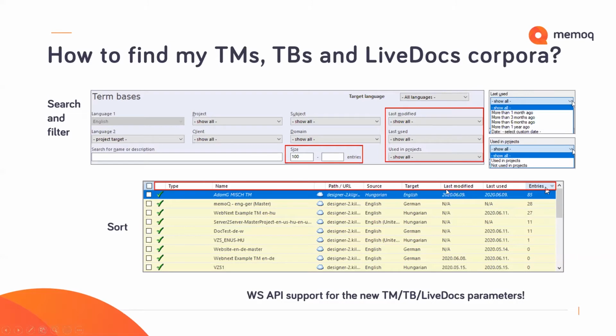All the column headers can be now clicked and they will sort the resources. For instance, in the screenshot, you can see I clicked entries and then the resource with the highest number of entries is displayed on top and in the descending order.